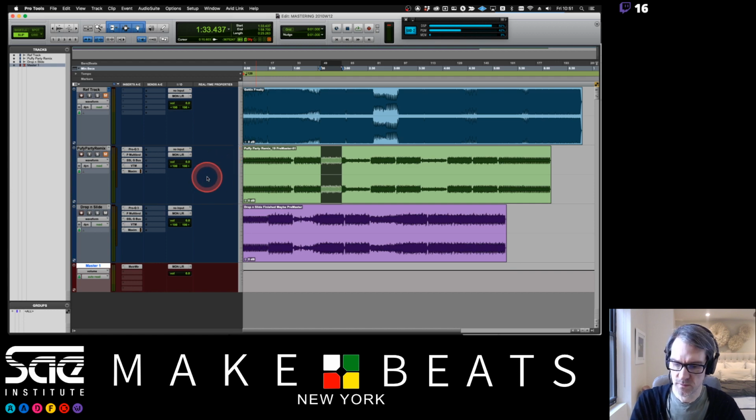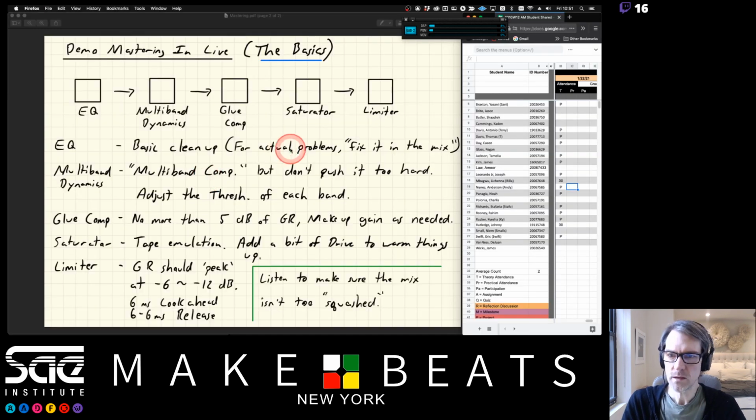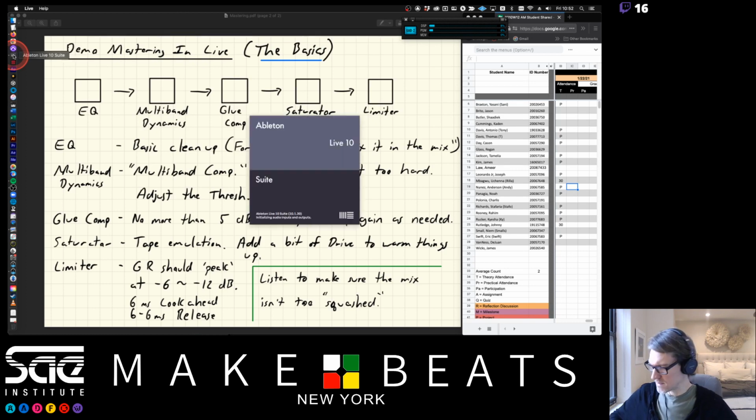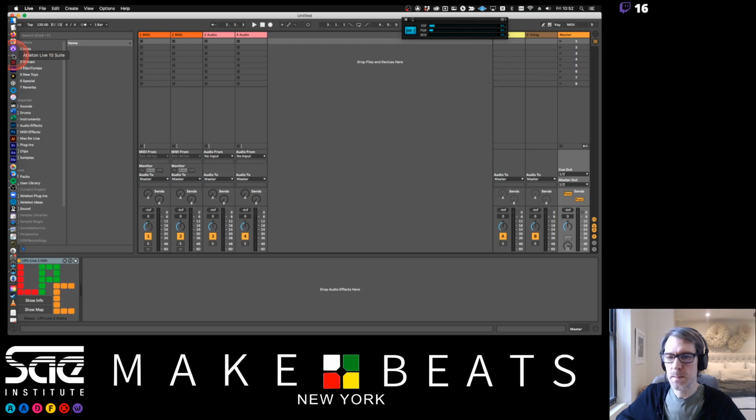Go ahead and save this and quit my Pro Tools. Now, one of the reasons why it's good to buy third-party plugins is because then you can kind of move back and forth between DAWs, and you're still using the same plugins with the same settings and stuff like that.